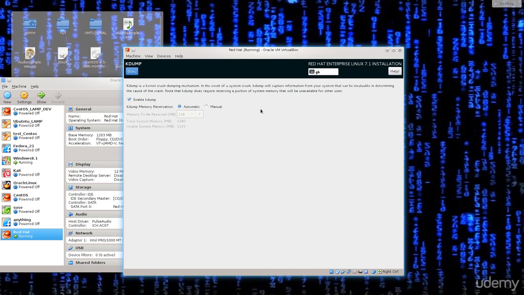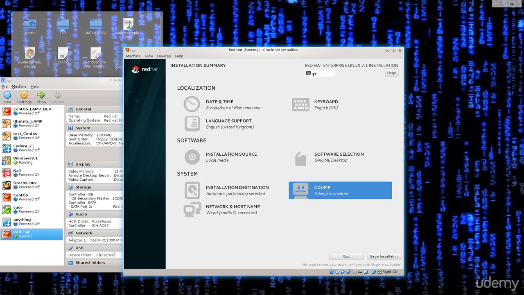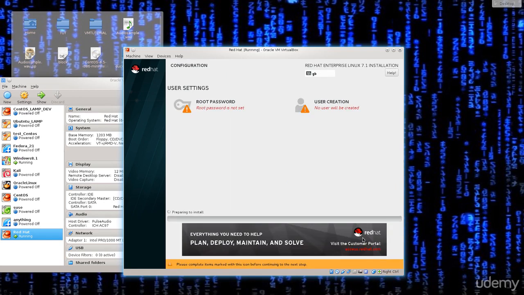Just leave it on default, leave it on automatic, and if a crash happens or something of a kind, it will be recorded, so you will be able to extract some valuable information from it. It does take up a bit of resources, but it's not a lot. Anyway, begin installation.